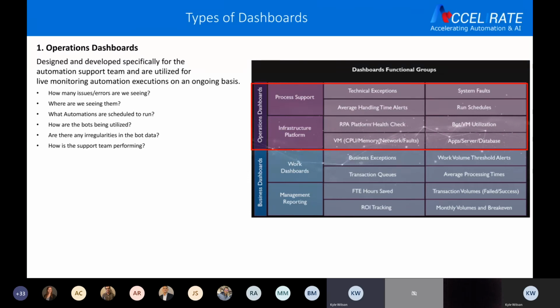What these dashboards focus on is trying to answer these main questions: how many issues or errors are we seeing from the automations? Where are we seeing them? How are the bots being utilized? Are we seeing any irregularities in the data? And how is our support team actually performing with this information?